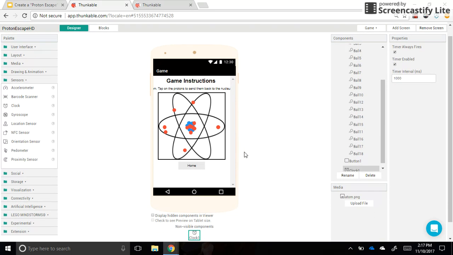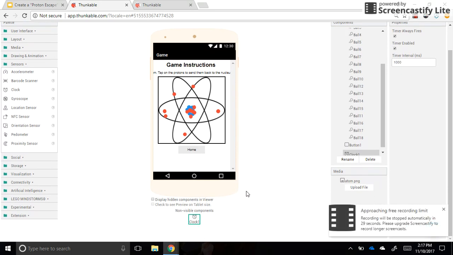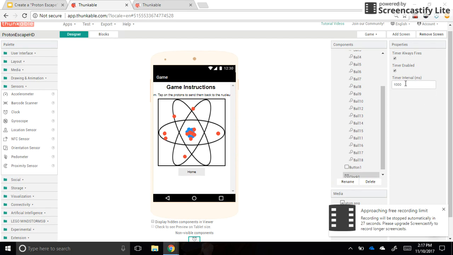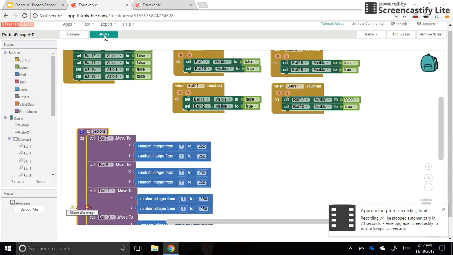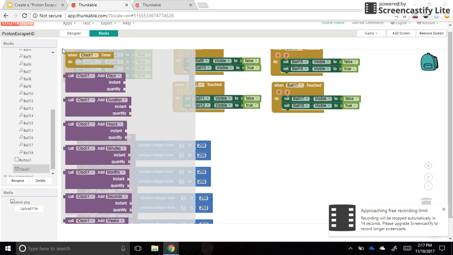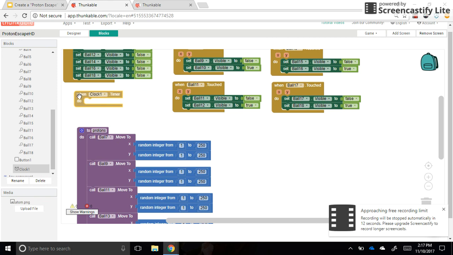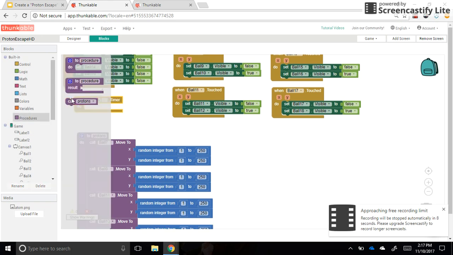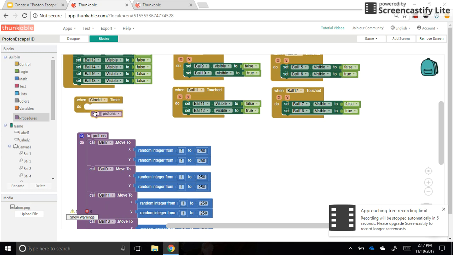Now it's an invisible component, which means it shows up down here. And we want to make sure that the timer interval probably is around 700. And when we go back to our blocks, we want to go to that clock that we pulled out earlier. And we want to say when clock timer starts, we want to call this procedure. So if I have enough time in my video here, I'm just going to slide this over. And there we go. So now those protons will move. I will see you in the next video.